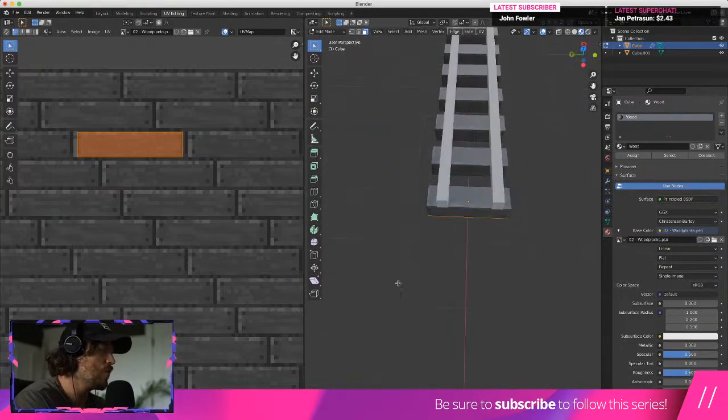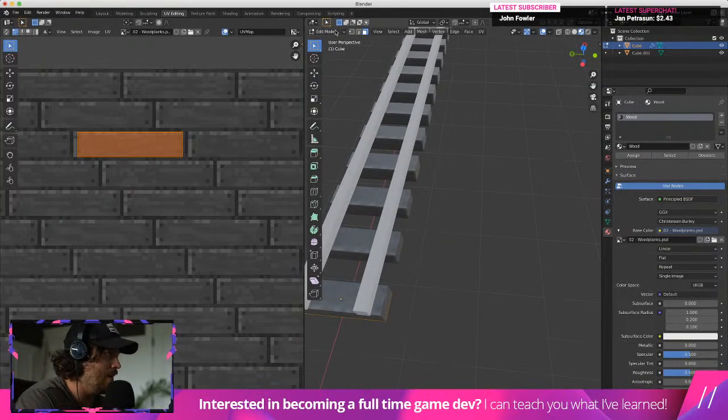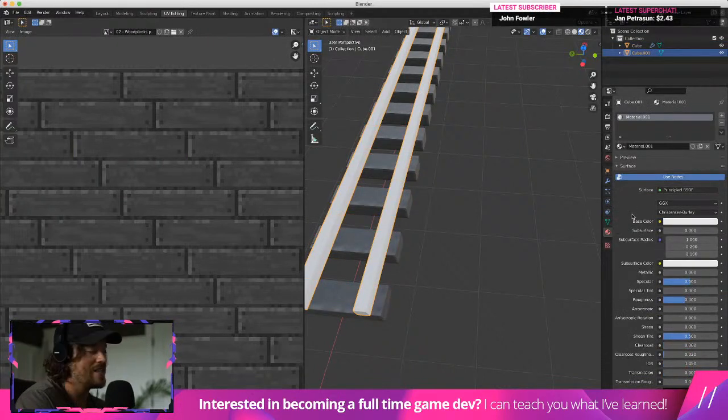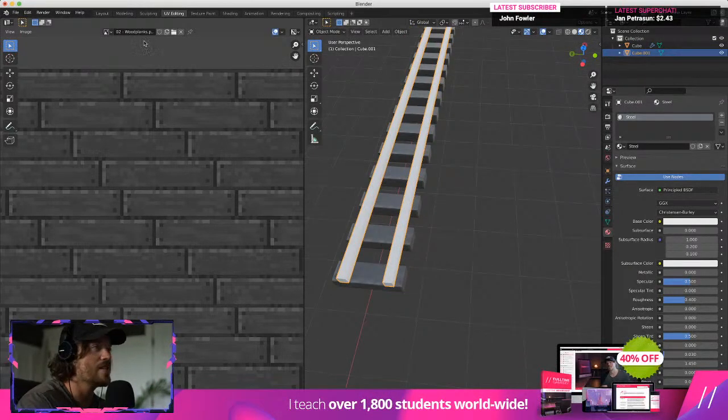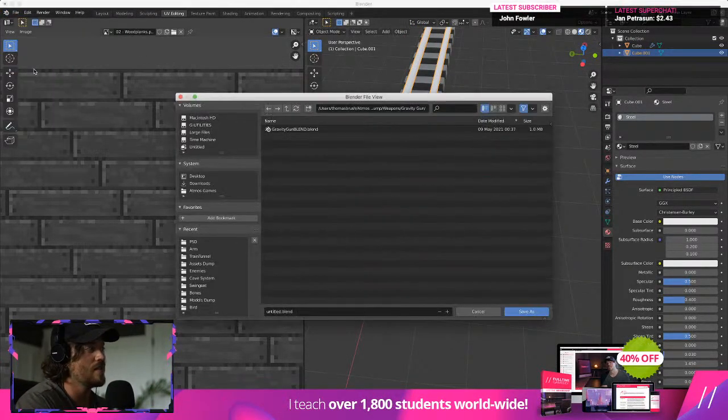Okay, guys, we've got our wood planks. They look great. Let's go ahead and add the steel, but the steel is just going to be very simplistic. There's not going to be any wrapping. It's going to be a flat color, so I'm not worried about it. Okay, guys, we've got ourselves a train track.